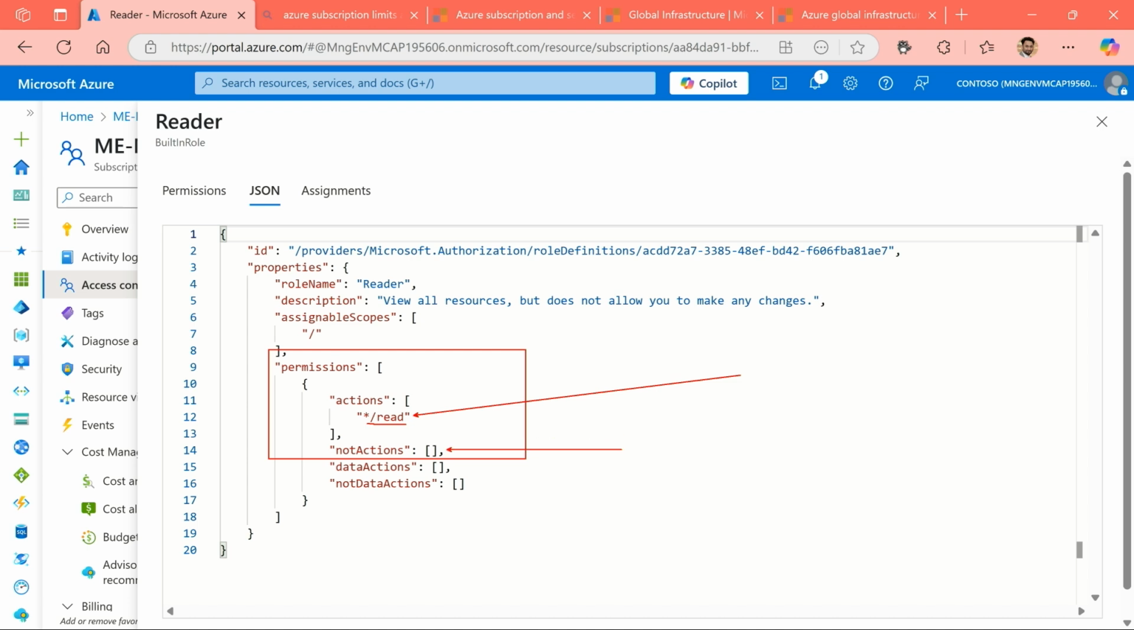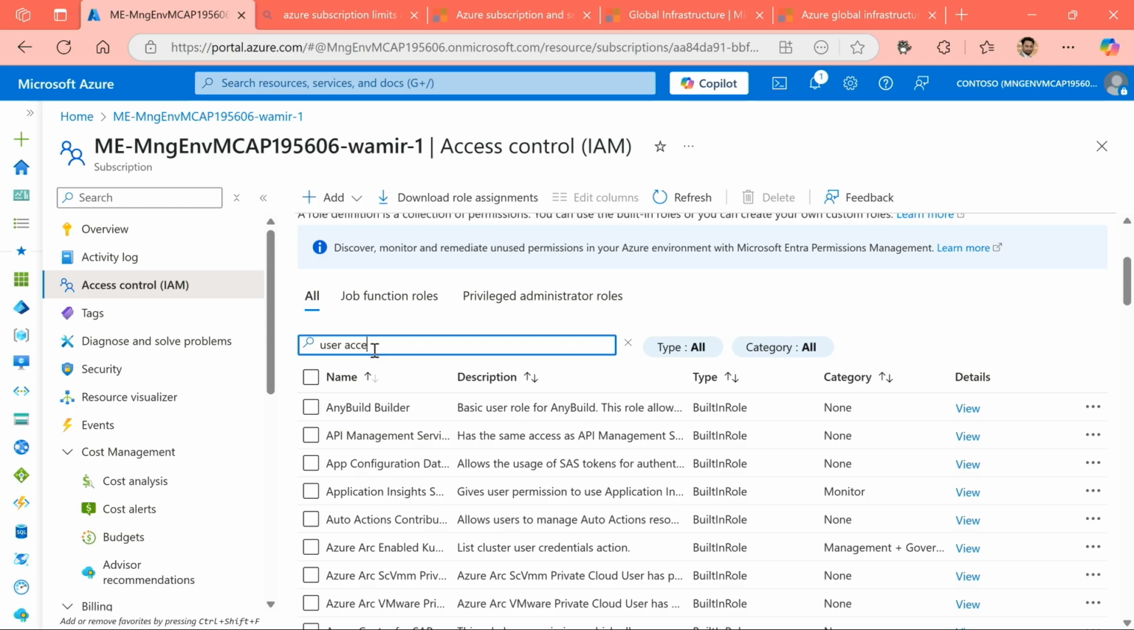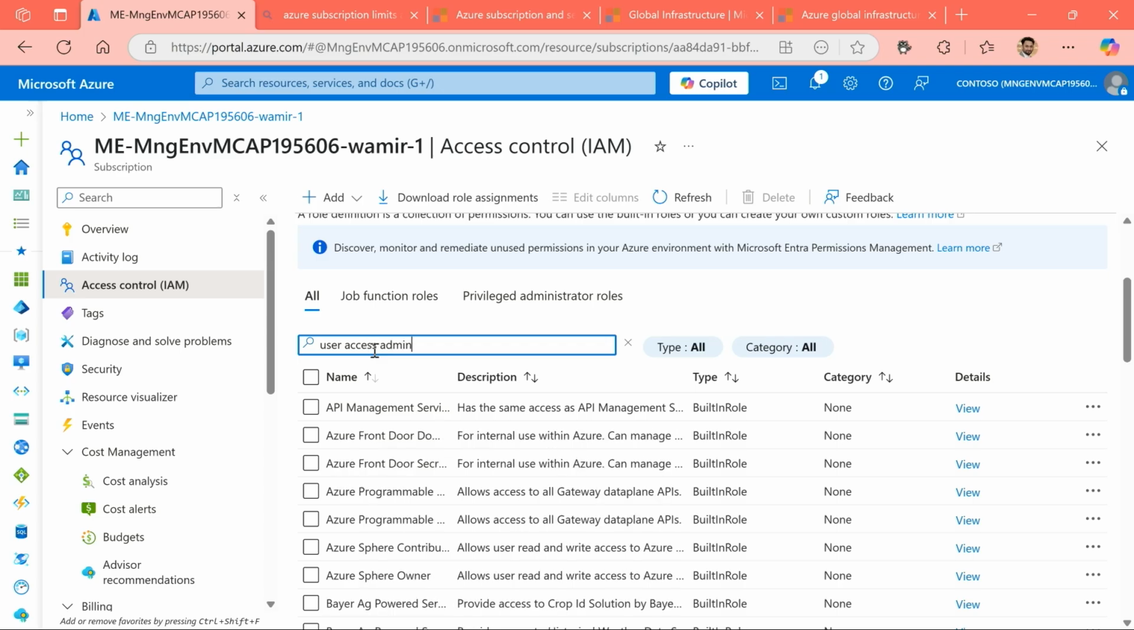However, they are not restricted from doing certain tasks. There's no limitation on that. As long as their actions are read, they can perform anything. So if you're giving someone a reader task, they can just read. So this is nice to look at. Now, one last role that we did speak about was user access admin.